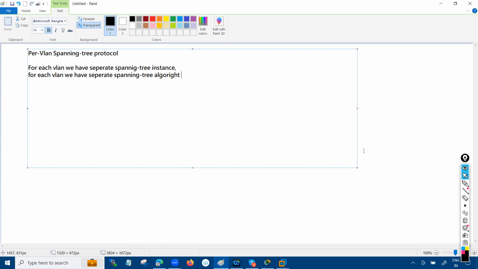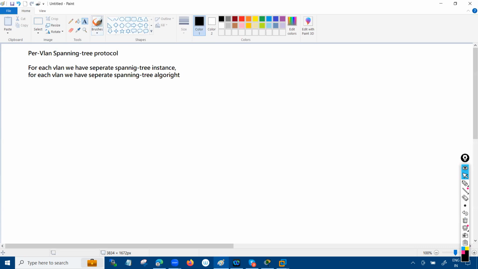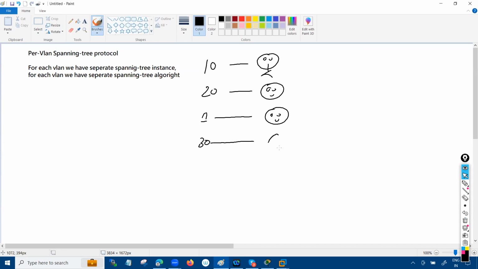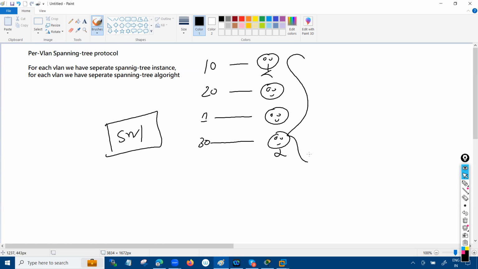Okay. It means that if you have VLAN number 10, for example, for VLAN number 10 we have a separate spanning tree. If you have VLAN number 20, you have a separate spanning tree over there. If you have VLAN number 1, you have a separate spanning tree over there. If you have VLAN number 30, you have a separate spanning tree. So whatever the VLANs are present on the single switch, all these VLANs are present on the single switch one. So on the single switch one, you are running with 4 spanning tree instances.